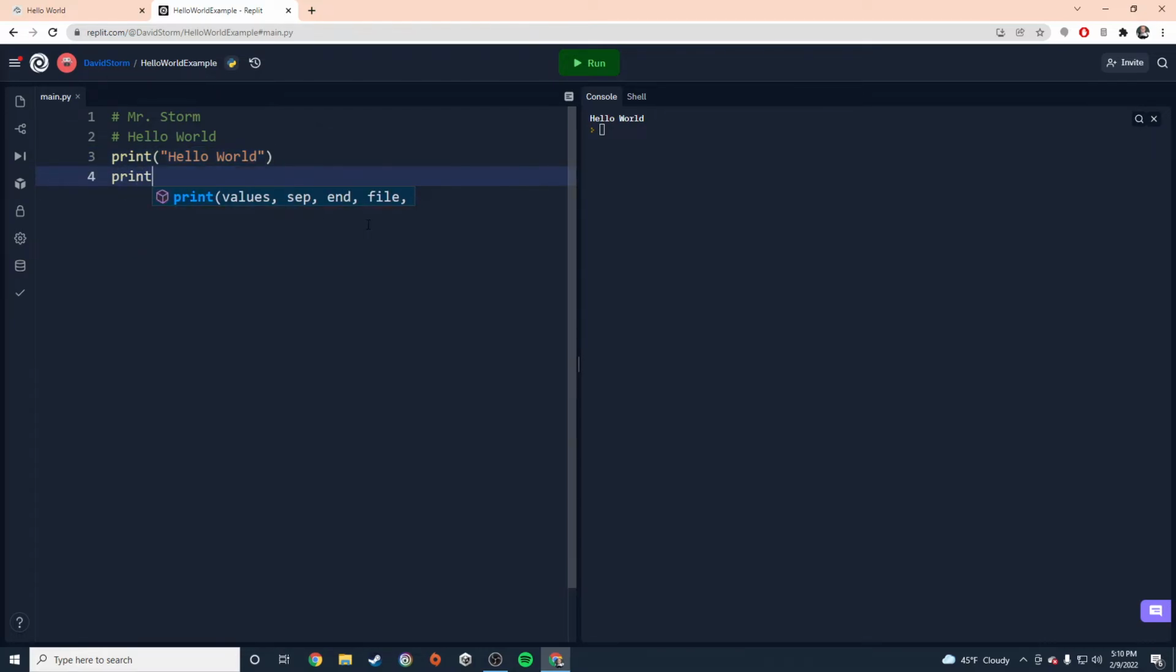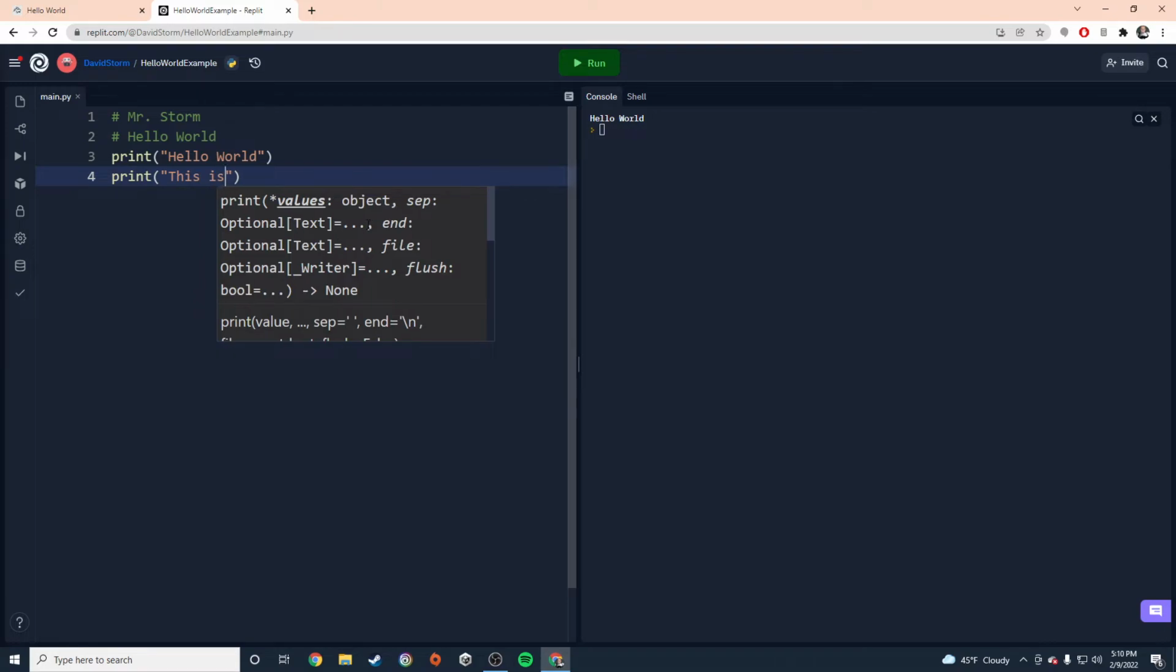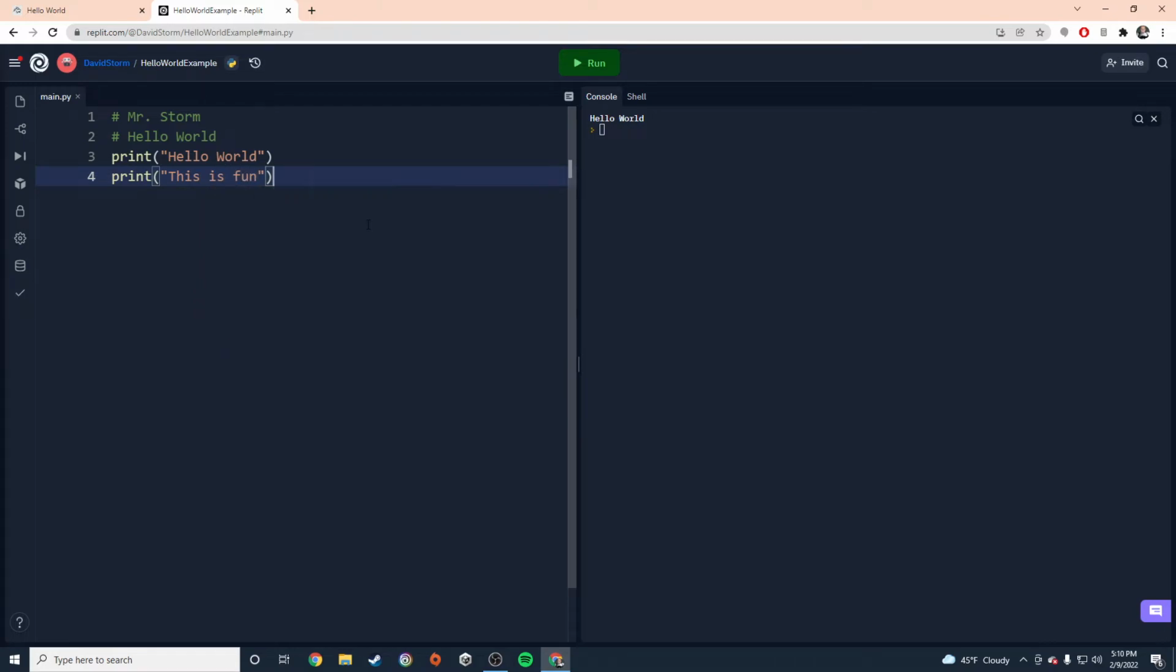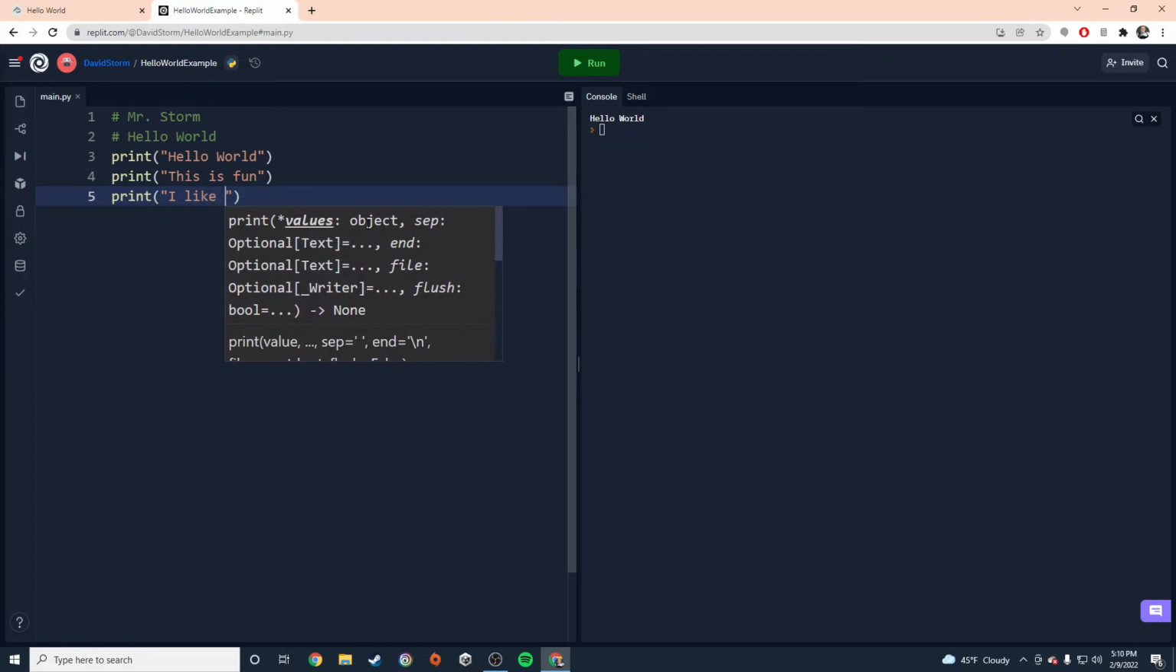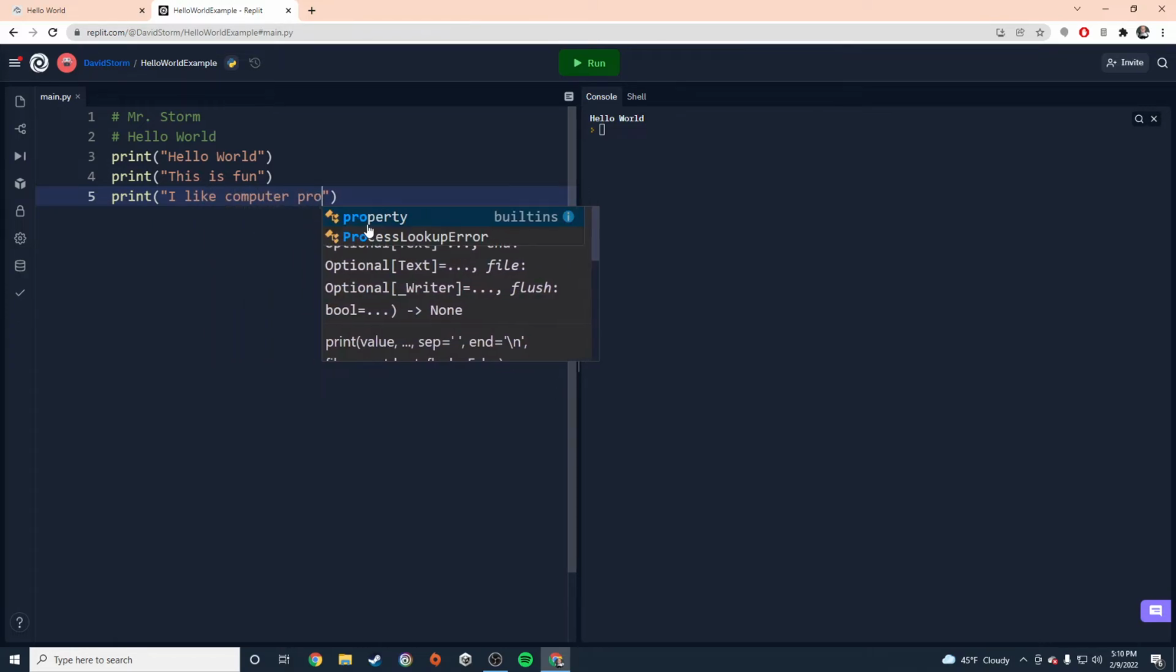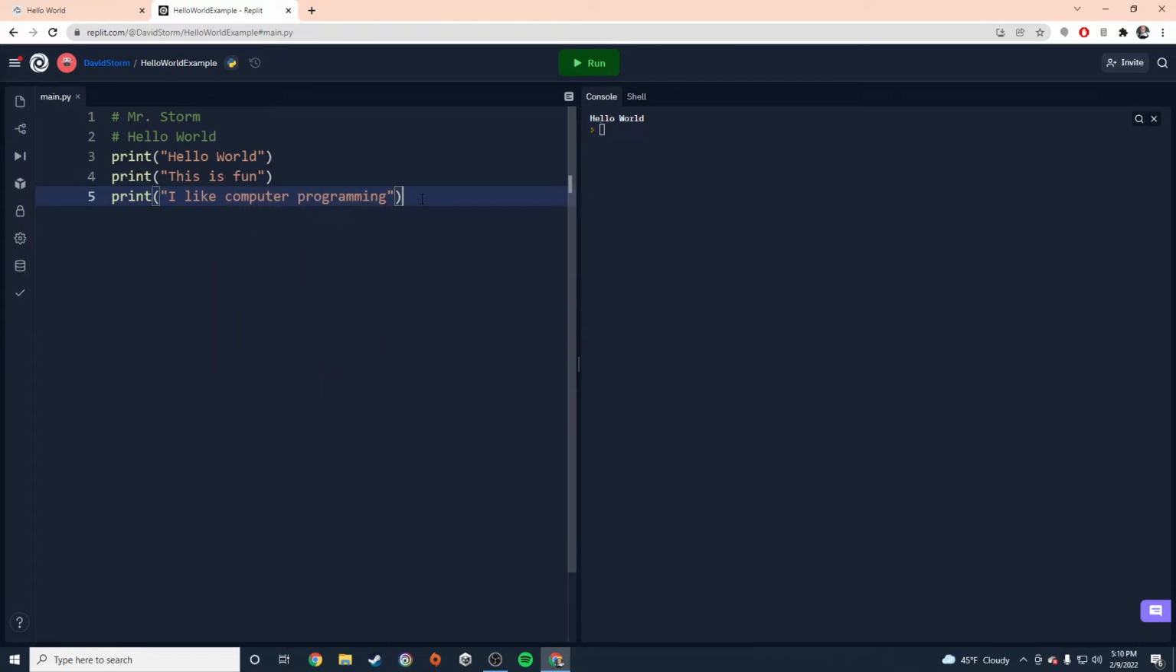So I'm going to say print. This is fun. Okay. And yours can say anything you want, right? So, and we'll say print. I like computer programming. So now kind of imagine what this is going to look like when I hit run.